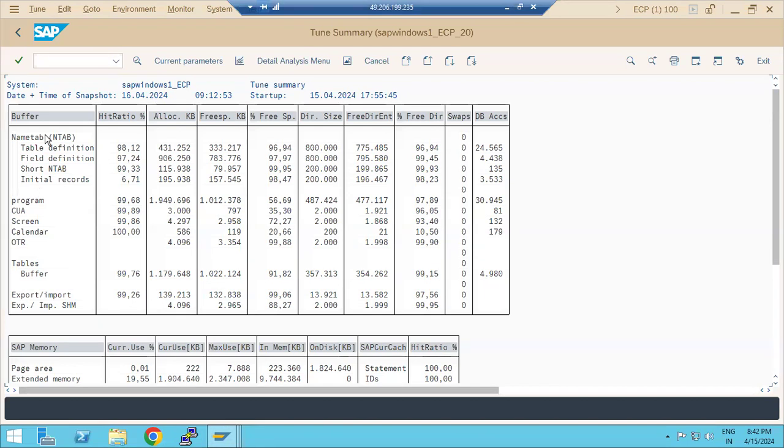What do buffers mean? Buffers are short or temporary storage areas. They store the frequently accessed data from the systems. The data that users frequently access will be stored in the buffers. That is called the buffer.